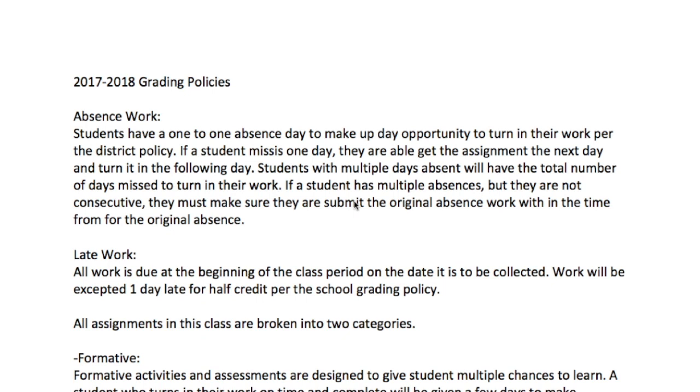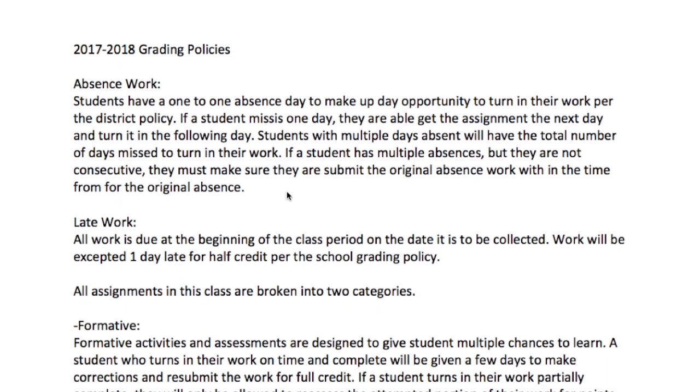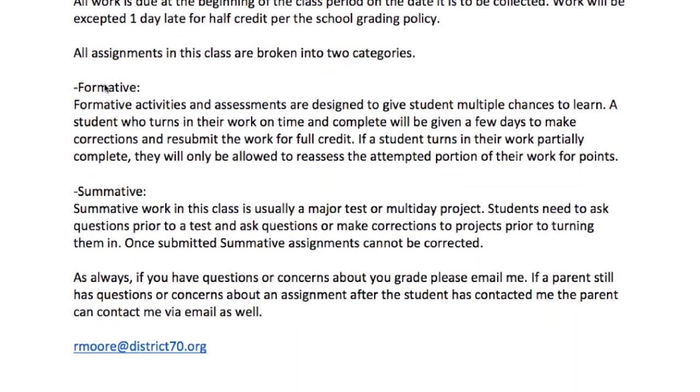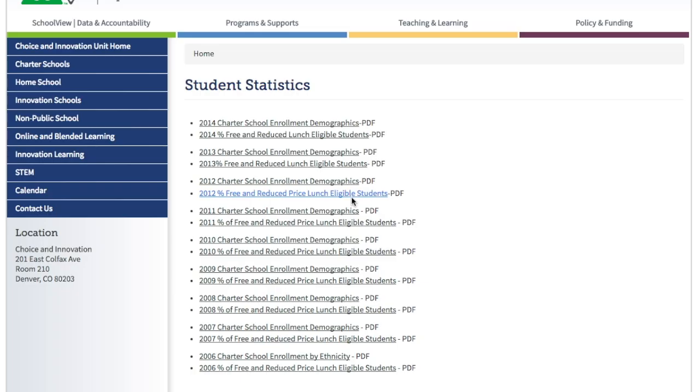The second thing I've done in the past is to make sure that students understand my grading policies. This document is available on my class website. It's also sent home to parents. And so it basically goes over absent work, late work, but more importantly it discusses formative. And it does encourage them to reassess anything that's formative that they have attempted as well.